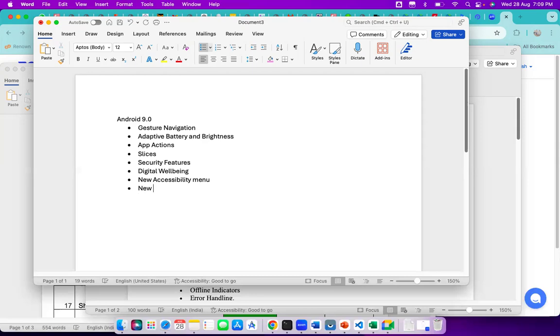And the next is the new screenshot. Taking a screenshot in previous versions was problematic, but now it is a very easy shortcut. Earlier it was created with the power and volume buttons, but now we can easily create it. That is one new power screenshot shortcut we can create.